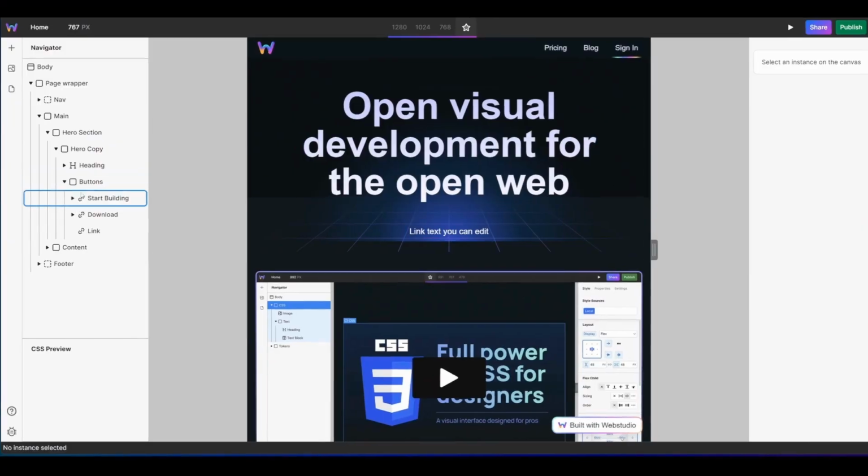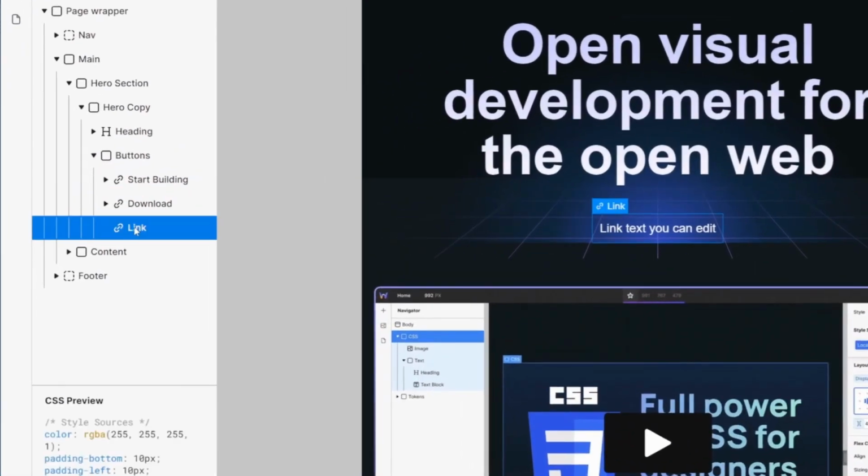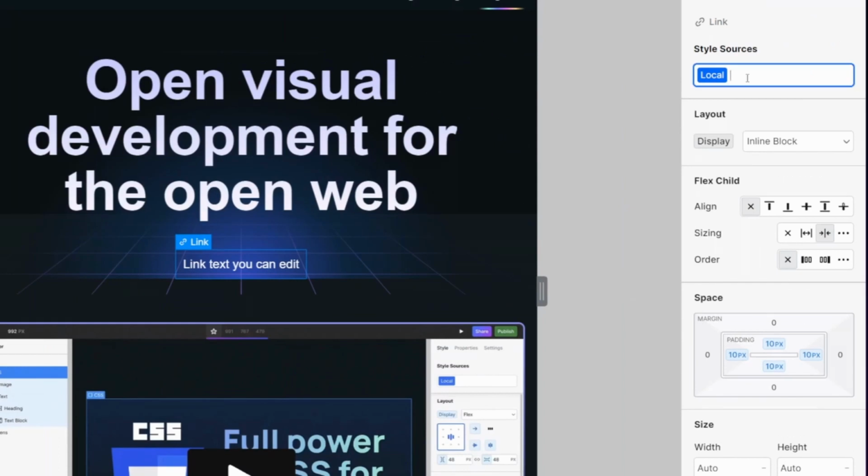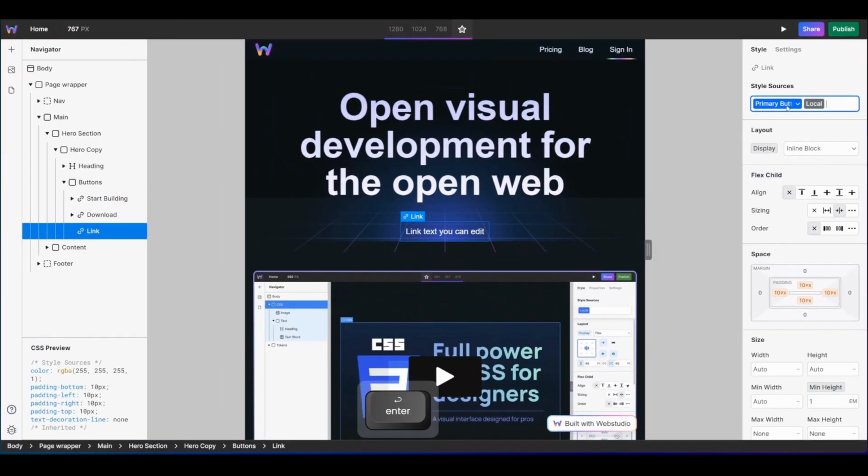Jumping into the builder, go ahead and select an instance inside of your navigator, head over to style source and name your first token. As we'll be styling a button, let's call this one primary button. Hit enter and you have now created a design token. Does it matter? Not really, because we haven't yet applied any styles to this token.